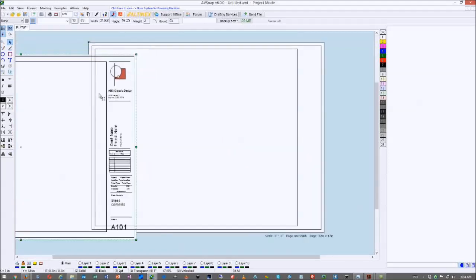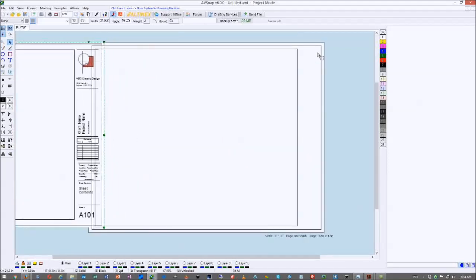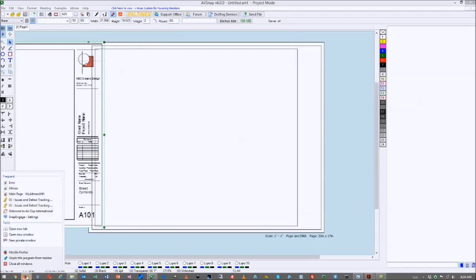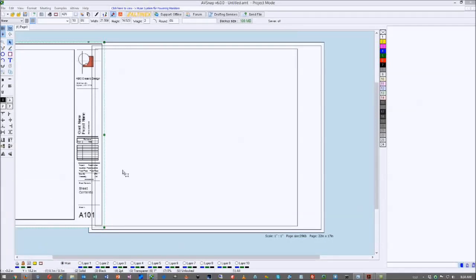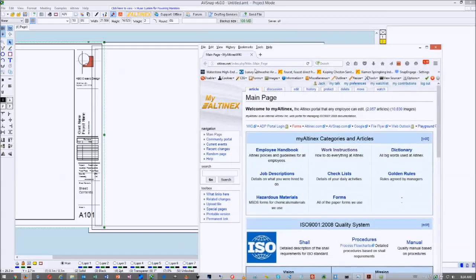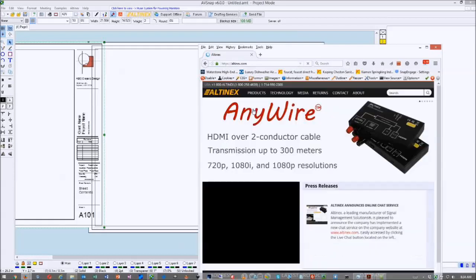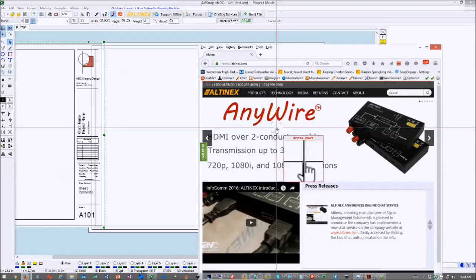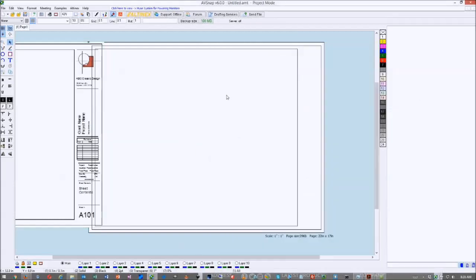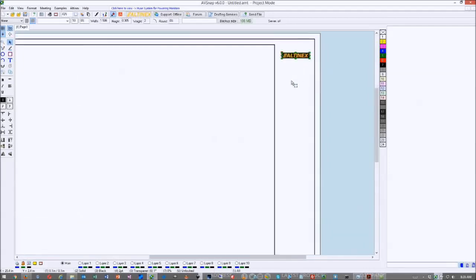Okay, so on the right-hand side, we're going to have a logo here. Let's see if I can pick up the logo from the Altinex website really quickly. And there's a logo. Just copy and paste for right now, or you can have your artist design the logo. So the logo goes in here. And then we add the text.